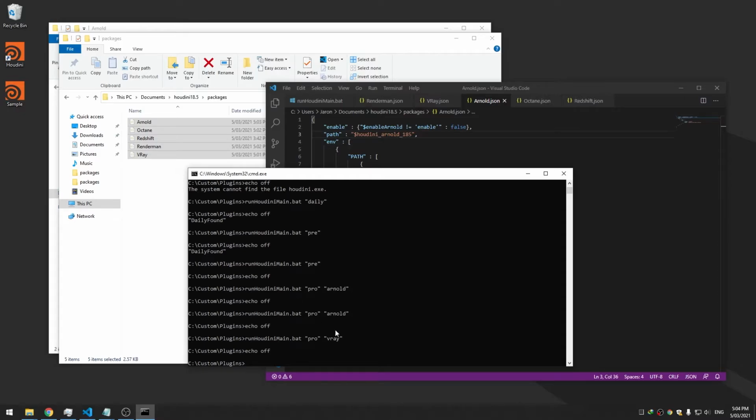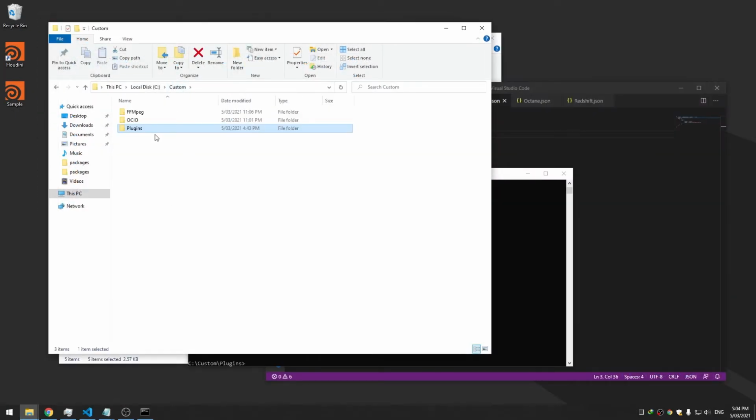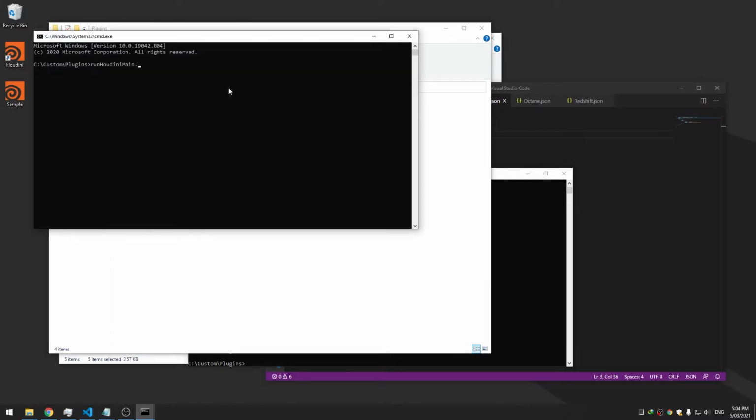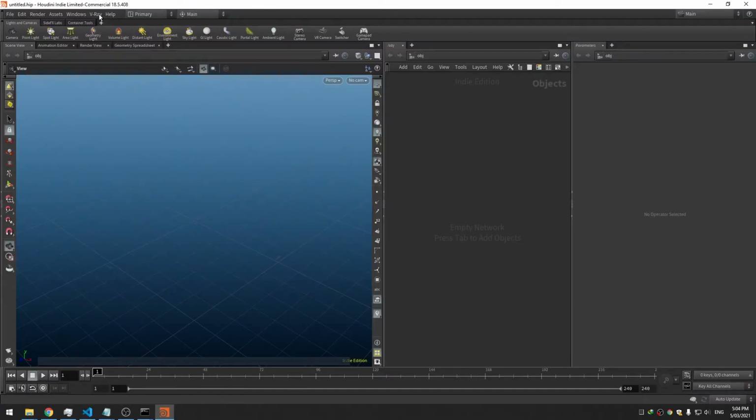Okay. So I'm going to go back to where these plugins are installed. I'm going to make a new one. I'm going to say run Houdini main.bat. I'm going to say pro, and I'm going to say V-Ray. And ideally, what should now happen is just V-Ray should load. And yep, there we go.